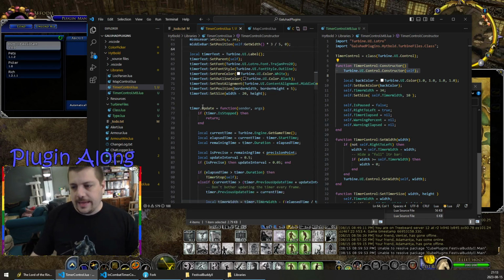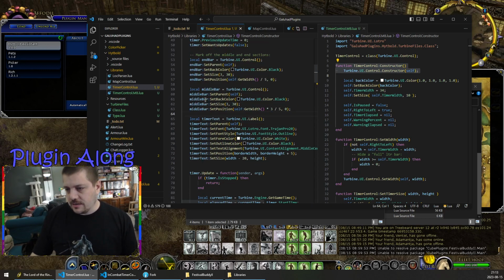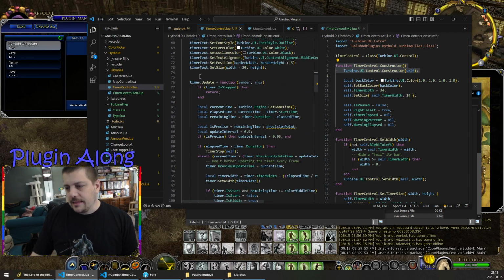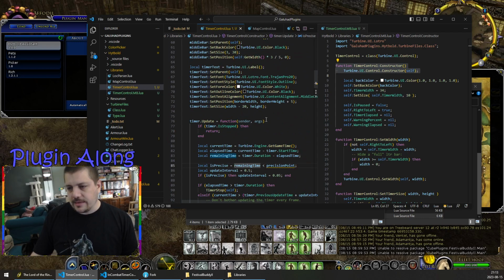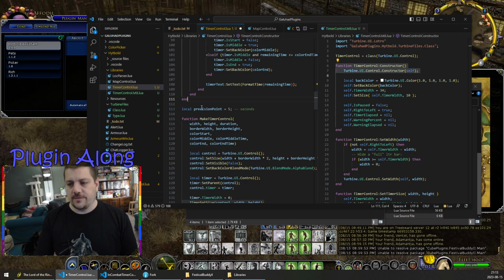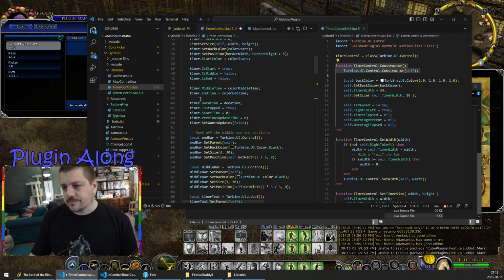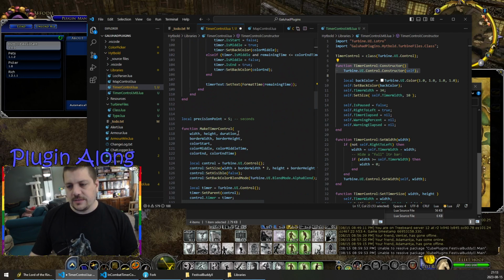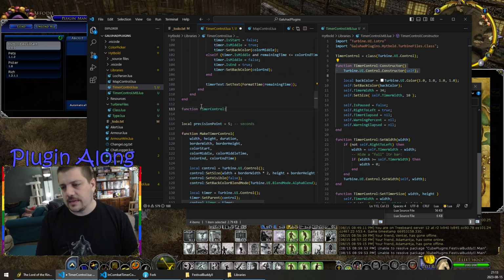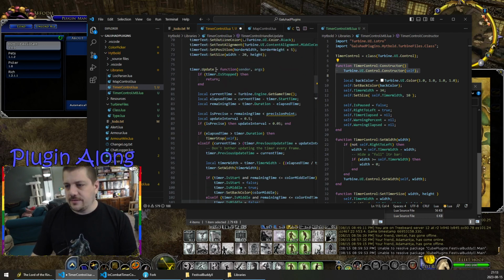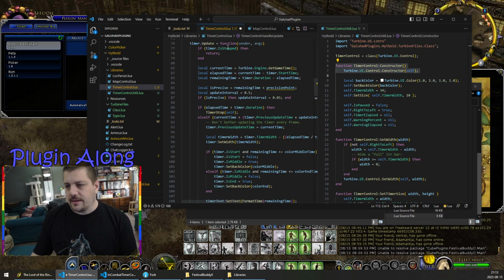Okay, so we have a timer update function, but this is a lot going on here. So I would like to go ahead and incorporate this in, or make another function for this. So we're in timer control. So let's go ahead and have a timer control function, timer control handle update. And we can go ahead and do this instead.